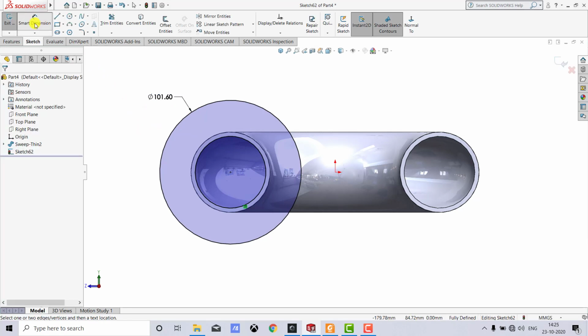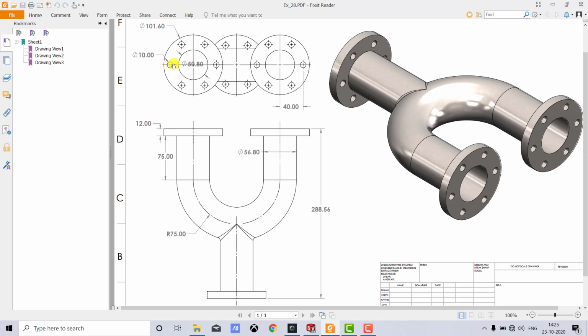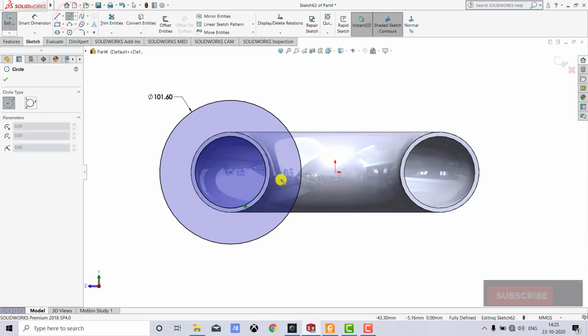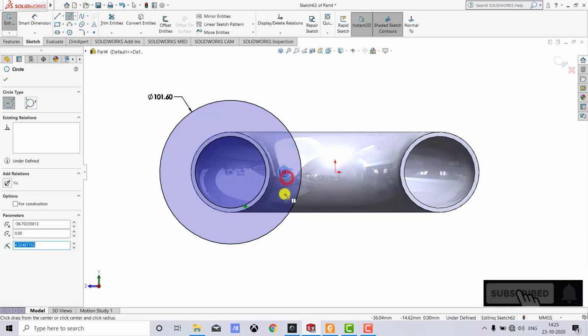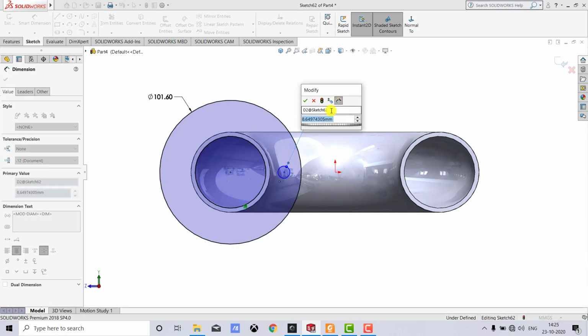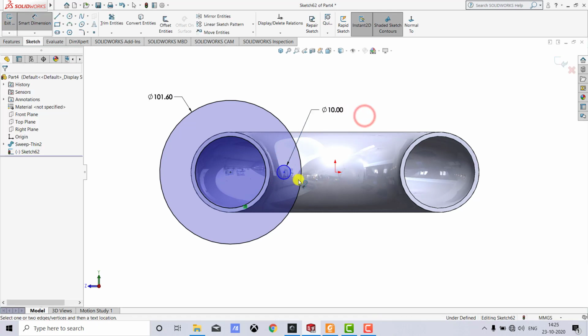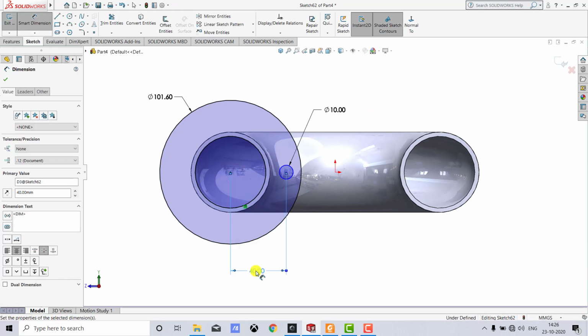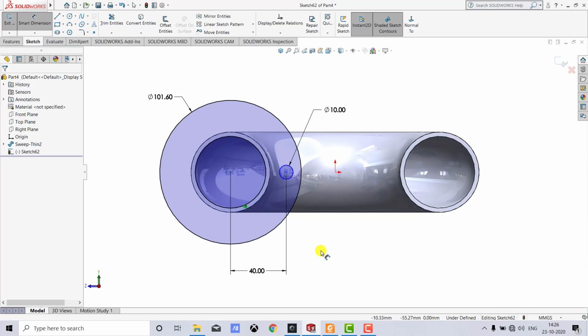After creating both the circles, we'll exit the smart dimension. Now we have to create the circles for the holes that we can see from here. The hole diameter is 10 mm and the distance of the center of the hole from this vertical center line is 40 mm. So we'll go to SOLIDWORKS, select the circle and create one circle over here like this. Then we'll go for the smart dimension. Diameter of the circle is 10 mm, so we'll enter 10 mm, and the distance of the center of the circle from this center is 40 mm. After creating this circle, we'll exit the smart dimension.